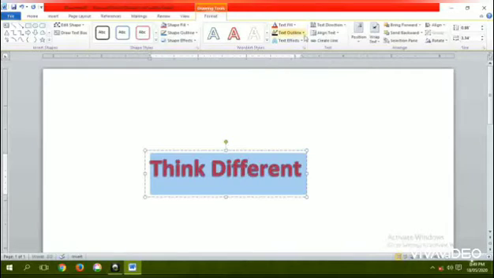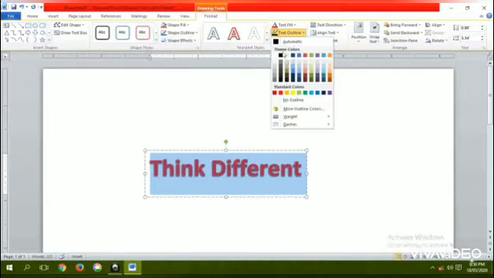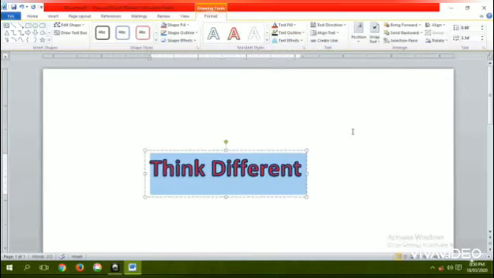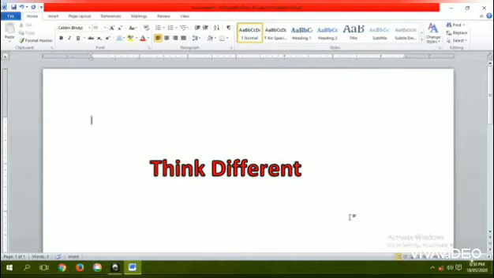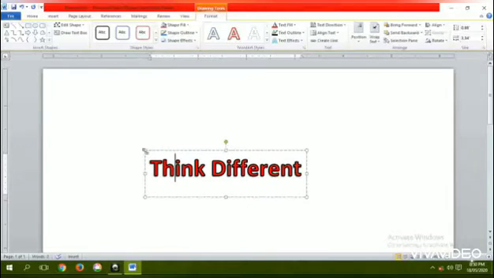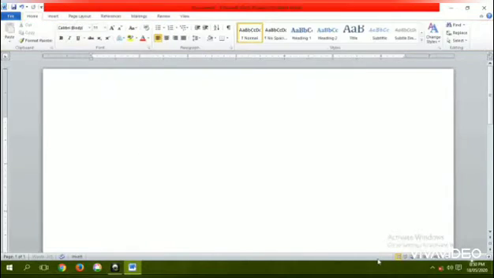Your word art has a line color too, so you can change the line color from the Format tab and apply it on the word art. So this is how you can insert word art in MS Word.